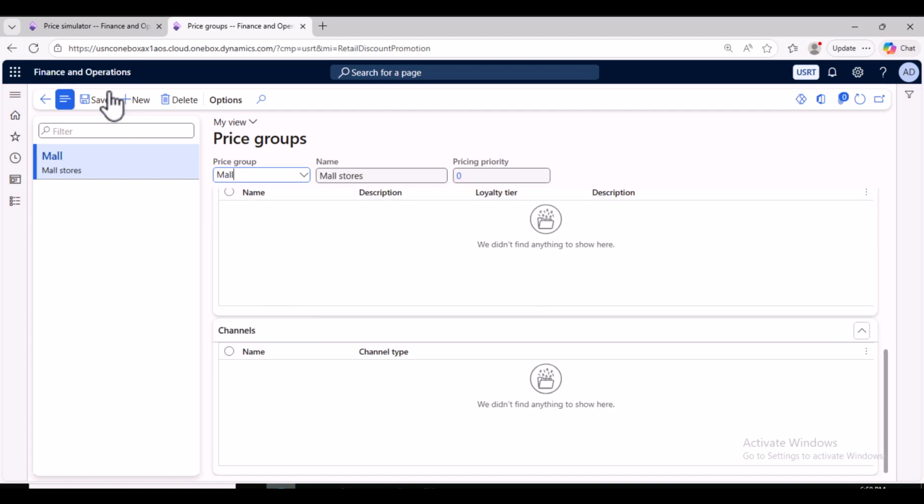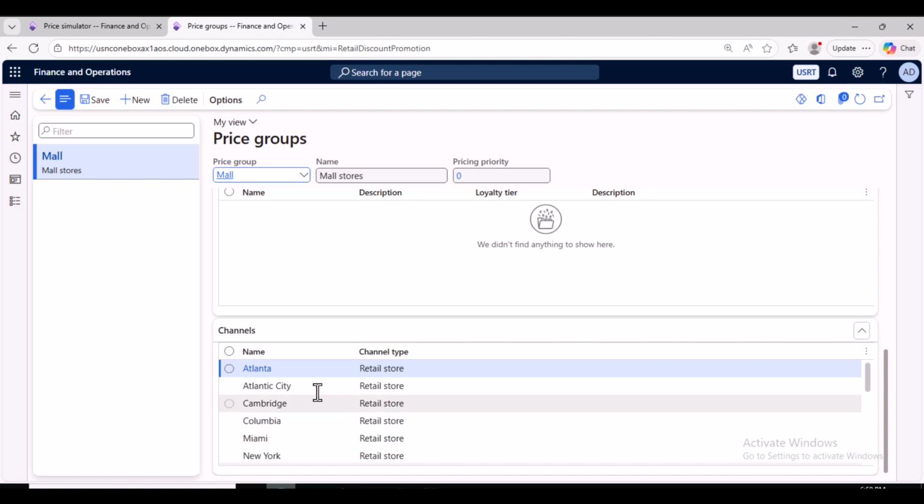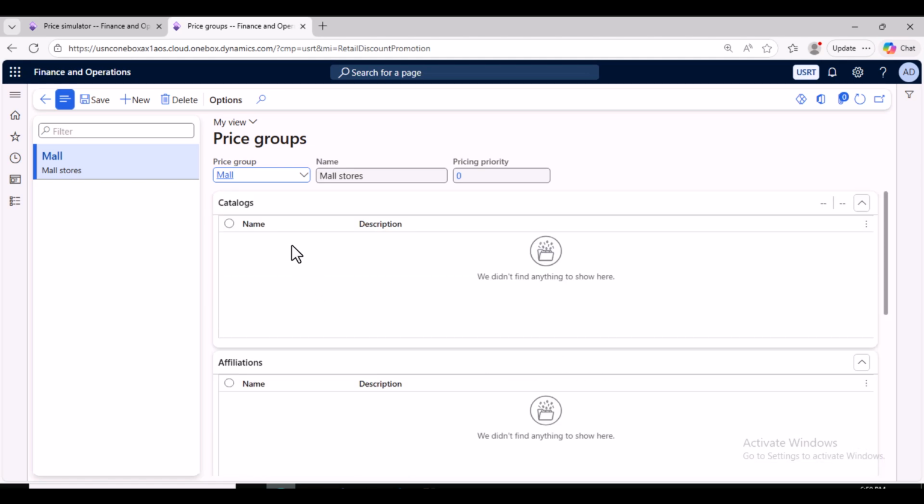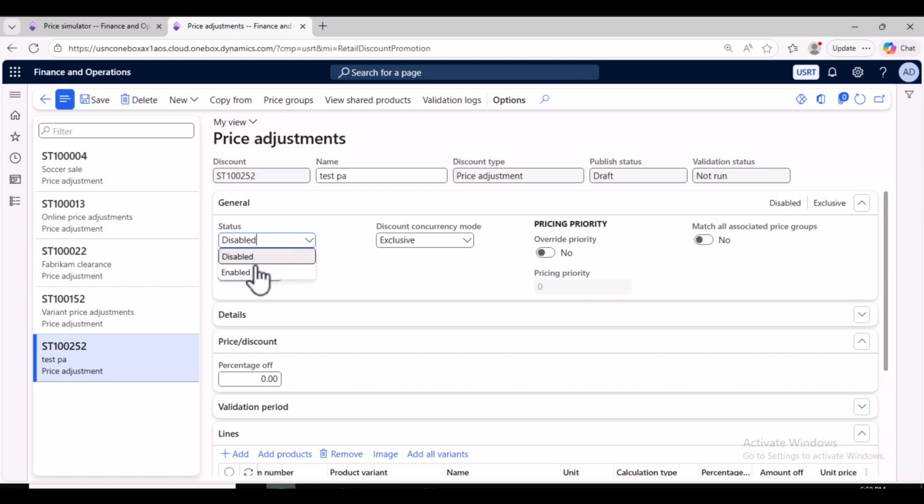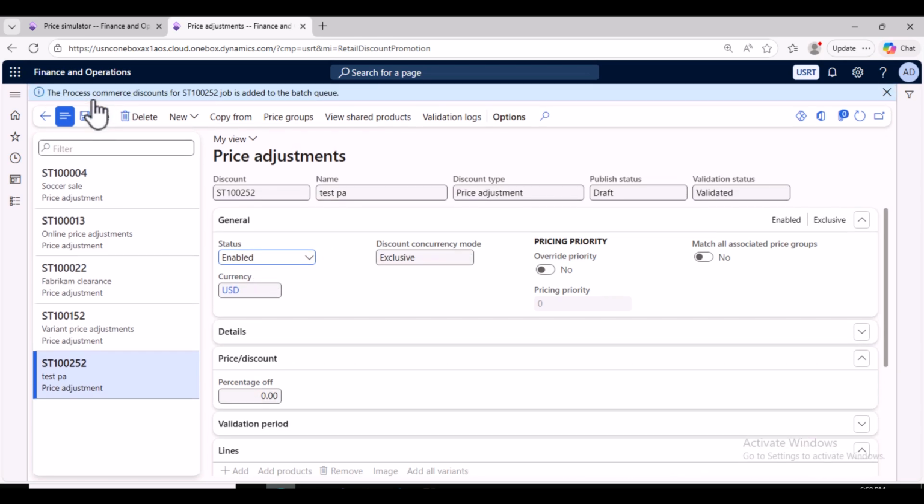All right, let me save this. As we have seen, Atlanta, right? So that's why it is coming under this one. If I come back here, now let me try to enable this and save this. The discount has been added to the batch queue. So the status has changed to validated as well.